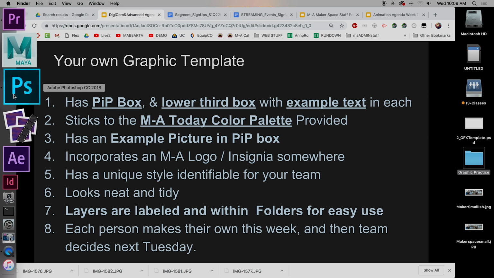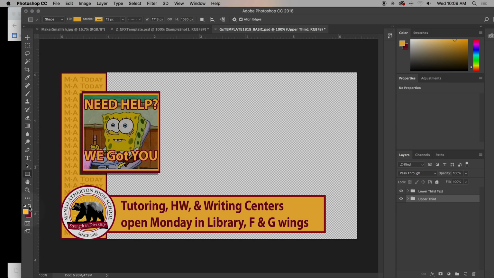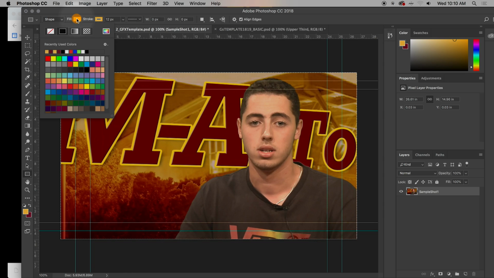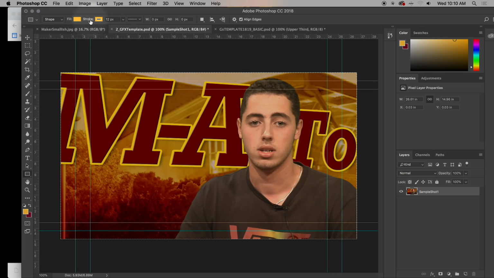When you hit the square, so when you go to your tool here, and then it's up here where it says fill. It always has your most recently used colors on the top. And then remember stroke. Stroke is Photoshop's word for outline.